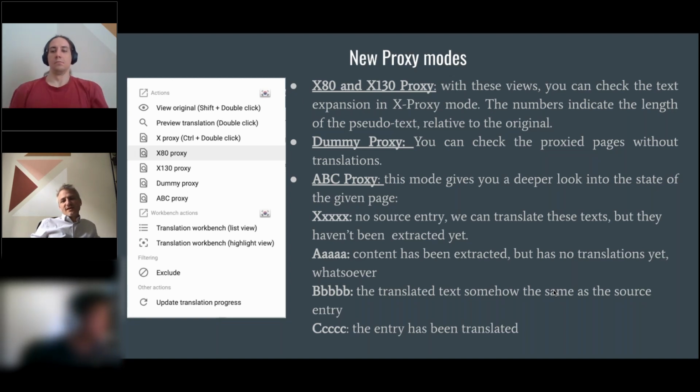So what the X80 and X130 proxies can do is an expansion of the X proxy mode, where instead of the same number of X characters for every source character, we can reduce or increase the number of X's and hence simulate the text expansion problem with this pseudo text translation as well.